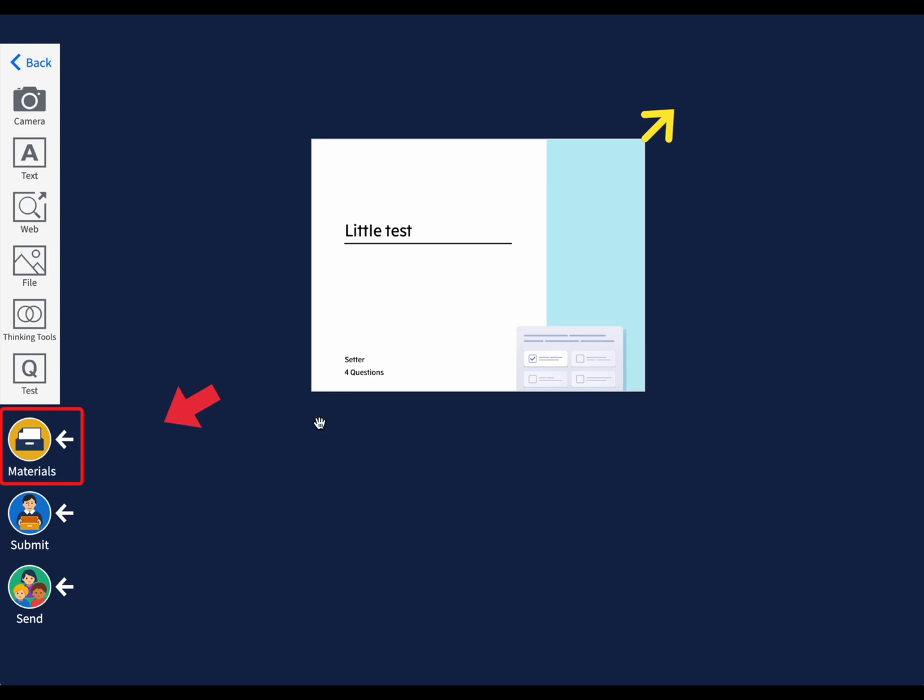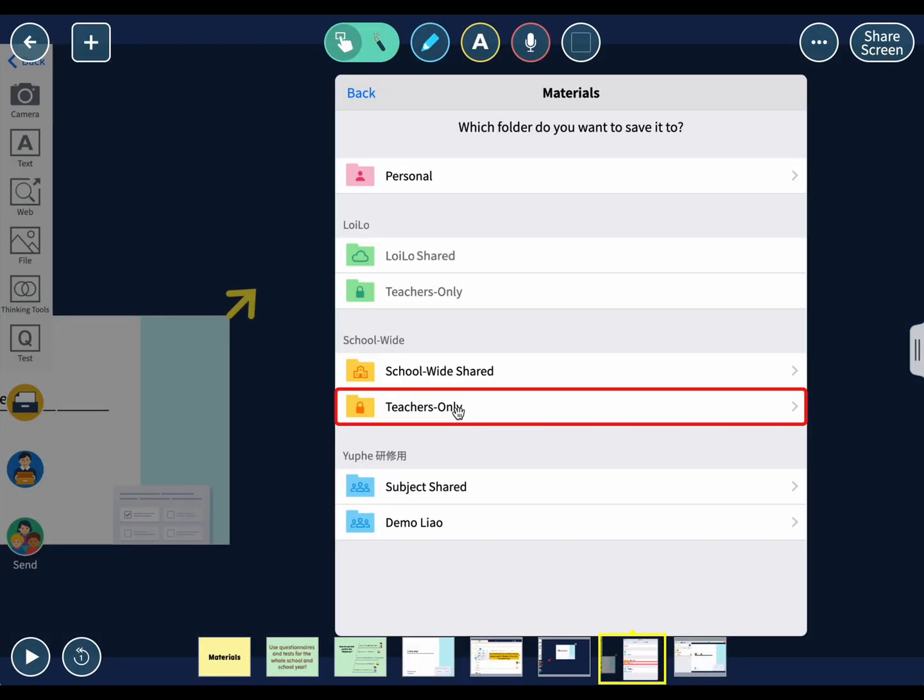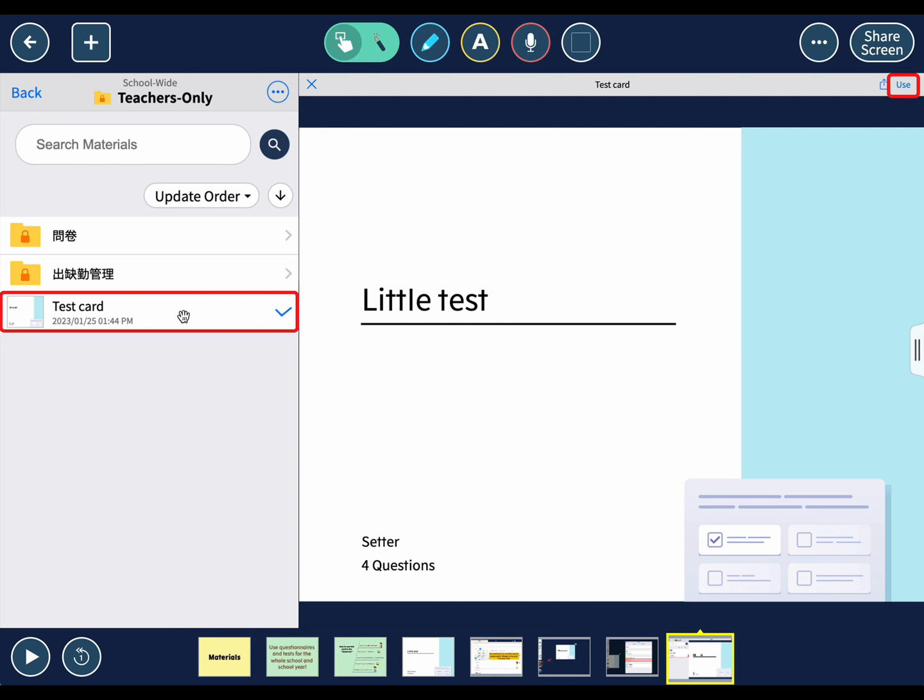And this is how we do it. Drag the cards to the materials, select teachers only, and if you want to use the card, click on use.